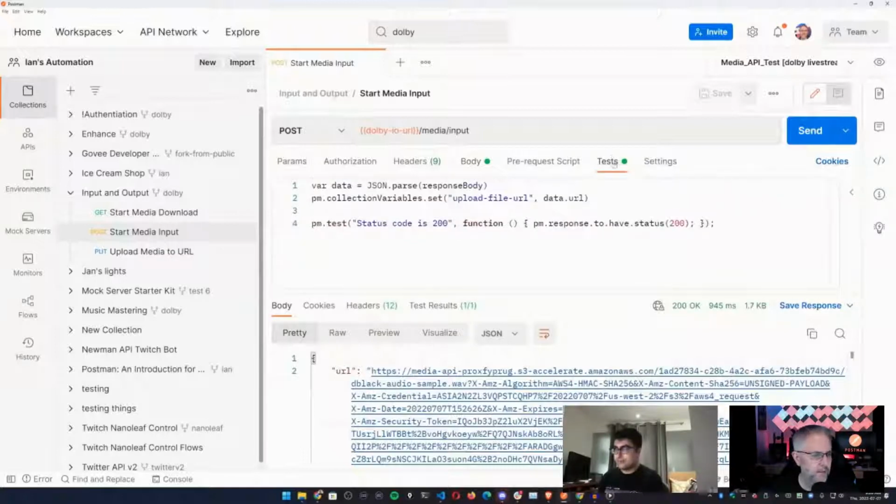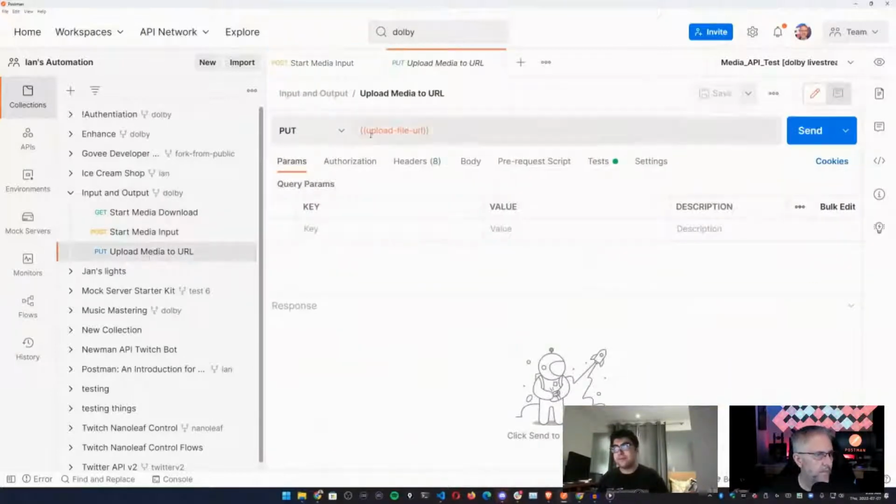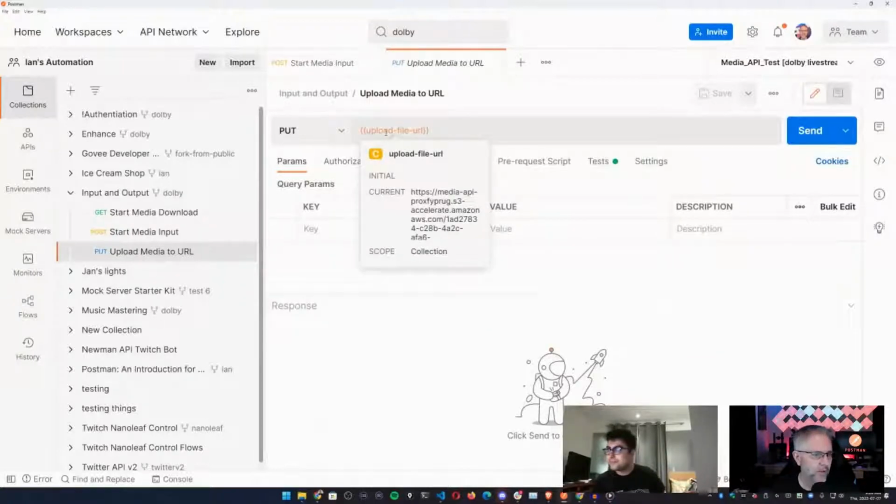Let's double check that. Looks like it made a collection variable called upload file URL. Okay. So that should be set. And now what we need to do is go into the put section over here. And this is where we're actually going to be able to upload our file using a put request over here. Yep. So if I hover over that, we can see it's going to go, it looks like, into an S3 bucket on Amazon.